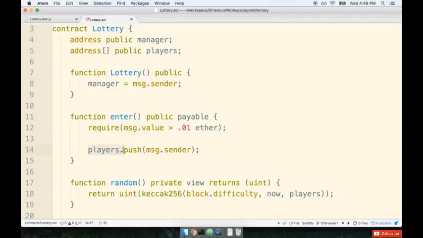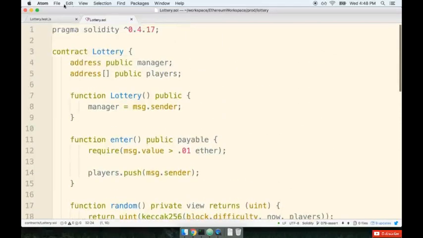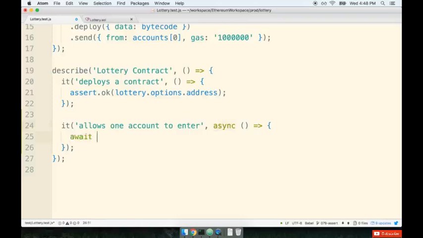Let's just attempt to enter into the lottery and then assert that this player's address appears in the player's array. And you will recall that we can access the player's array by using the getPlayers method that we added down here. So let's give this a shot. Back inside the test file, I'll add on my it statement, and I'll give it a description of allows one account to enter. I'm going to mark this function as being asynchronous because it's definitely going to have some async code inside of it. Inside the function itself, we will then immediately attempt to enter into the lottery. So I will say await lottery.methods.enter and .send.